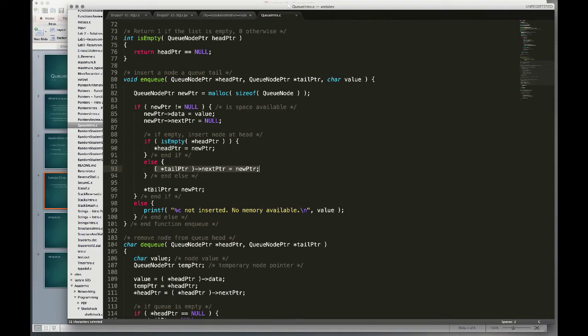And then finally, regardless of what happens here, this is really just making sure that we link appropriately, whether it's a new head or if it's just linking to the end. The last thing we do is we update the tail pointer and we set it equal to our new pointer, the new node. So now we've linked it here. We've either created a new head node or we've linked it and now we have a new tail node. And then we always update the tail pointer to point to that last item that we just queued. Okay, so that's what that function does.